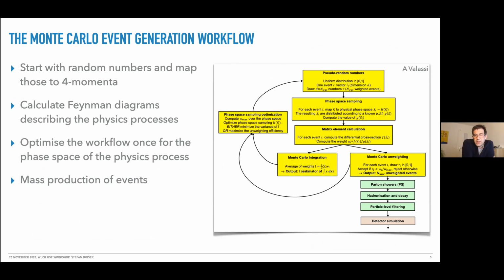Looking further into the Monte Carlo event generation workflow, what you see on the right is a picture from Andrea where he describes the workflow. Basically, you start with random numbers as input. You calculate Feynman diagrams, which, as I'll come to later, is the matrix element calculation. Then you have a feedback loop where you can optimize your workflow. And once you have optimized, you go into mass production.